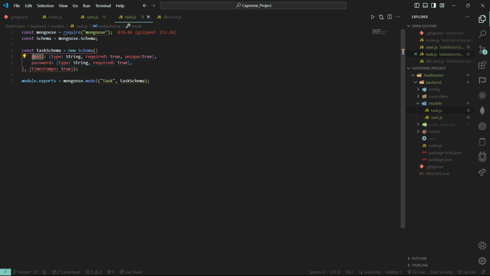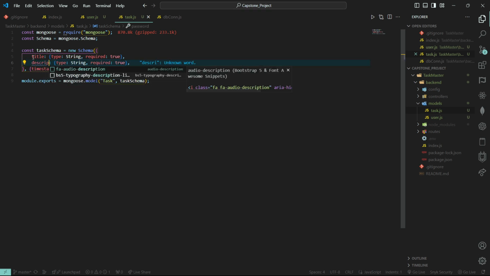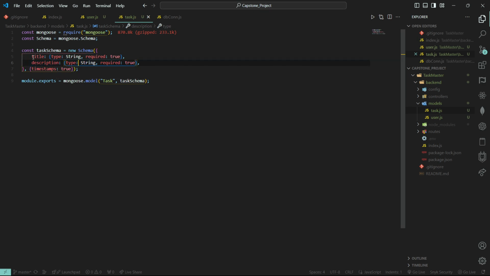One will be title, type string, required true. We can have the same title, so it doesn't need to be unique, right? Next one will be description, type string. Is this very important or not that important? The description can be optional, you can decide to put descriptions or not, right?